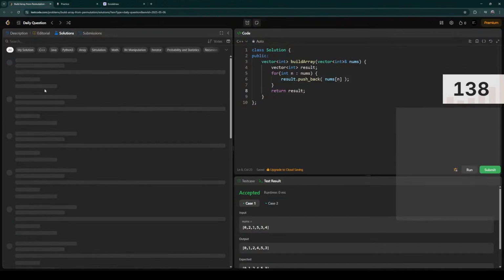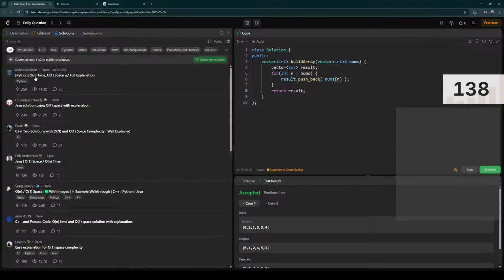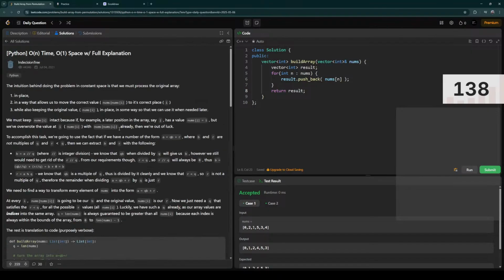I am not sure actually, and I don't want to waste more time here. Let's see how it can be done. The intuition behind doing the problem in constant space is that we must process the original array in place in a way that allows us to move the correct value to its correct place i, while also keeping the original value in some way so that we can use it when needed later. We must keep nums of i intact, because, for example, a later position in the array j.